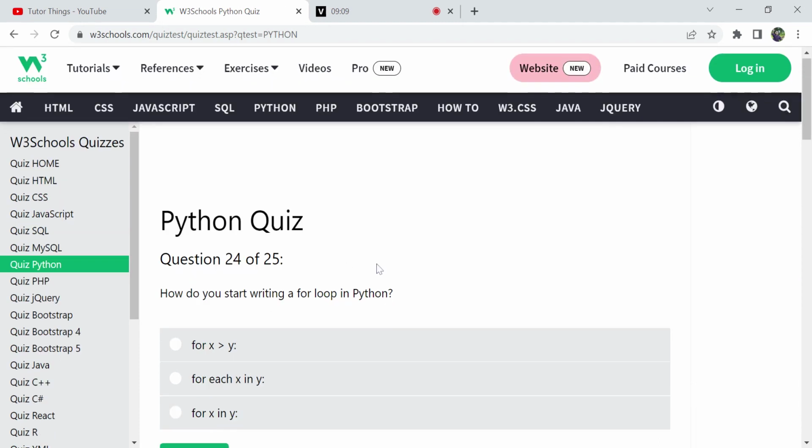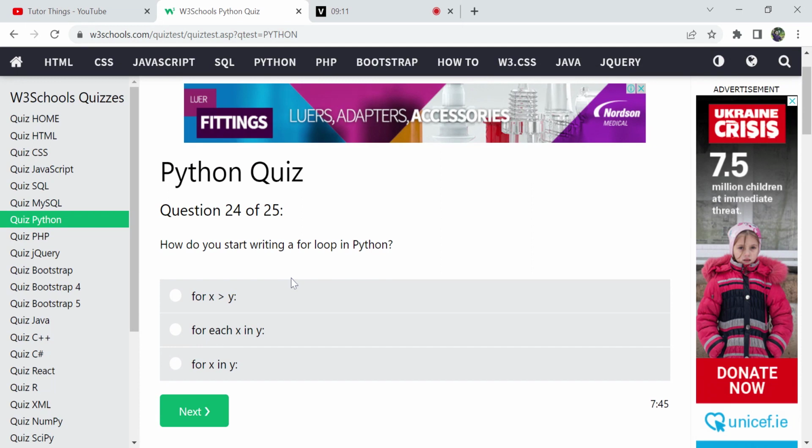Next, how do you start writing a for loop? Similarly, for that we have for x in y. There is no for each, or relational operators; we have to use in, for x in y. So this is the correct syntax for starting a for loop in Python.